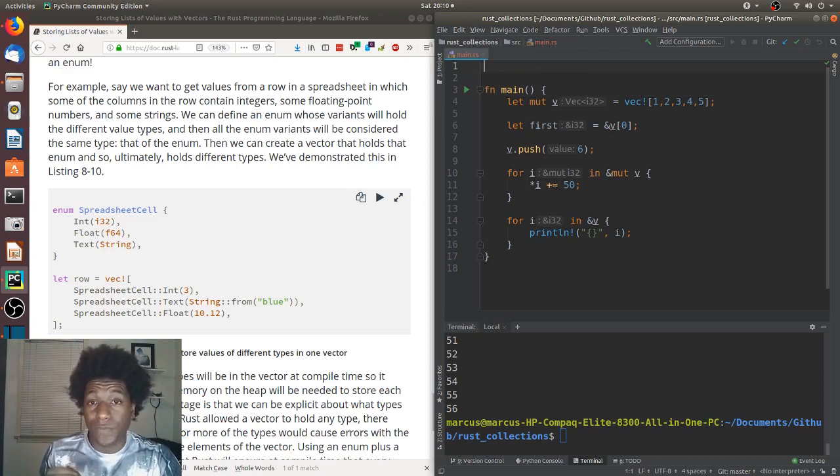And by definition, vectors cannot do that. However, enums have variants, and the variants can fit the need of being a specialized type while being under the same type, which is the enum type. In this case, we have spreadsheet. So let's do spreadsheet.